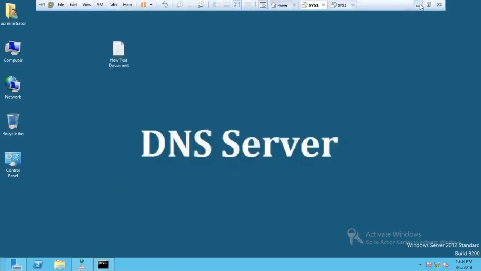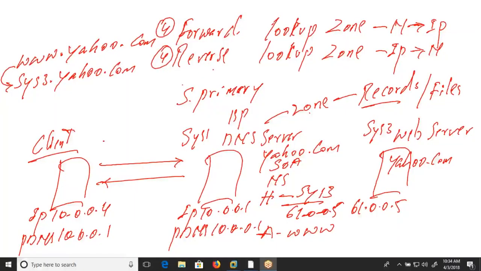Okay, now come to the next one. That is, how to create a standard primary zone in reverse lookup zone. So please write down our next lab: creating a standard primary zone in reverse lookup zone.